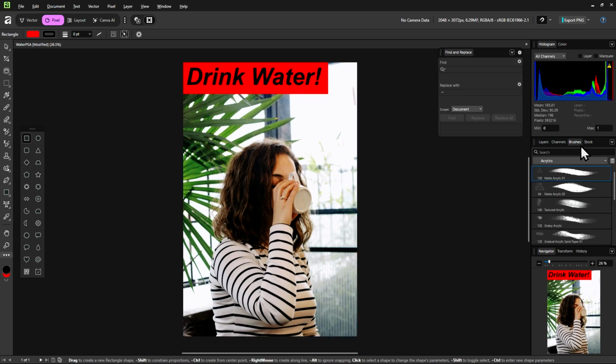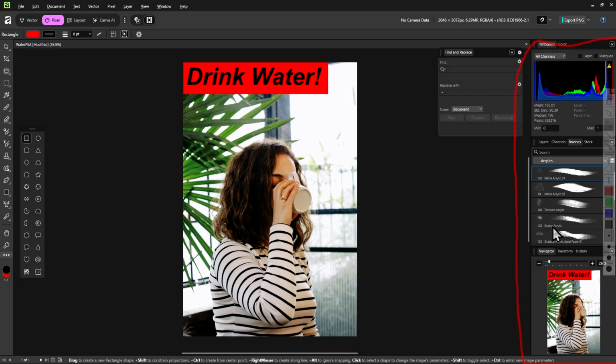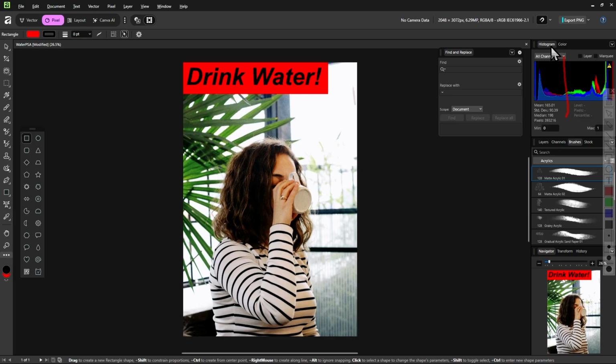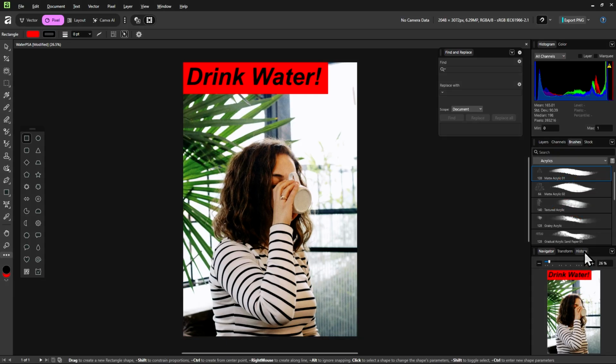Now, we know from the user interface video that this space where we find all our panels is called the Panel Studio. But you might have noticed that these panels are actually split into 3 groups. One, this one with the histogram and color panels. Two, the one with our layers panel. And 3, with navigator, transform, and history. These are actually called panel groups.